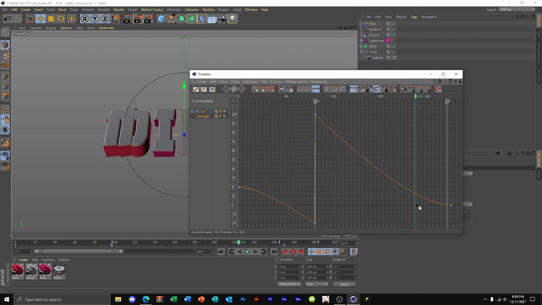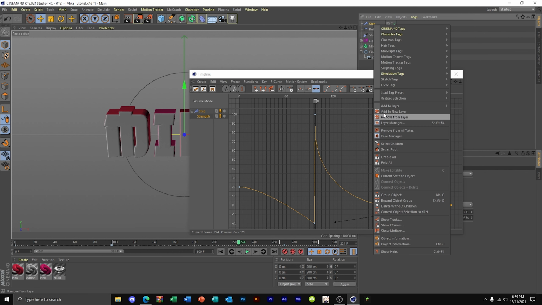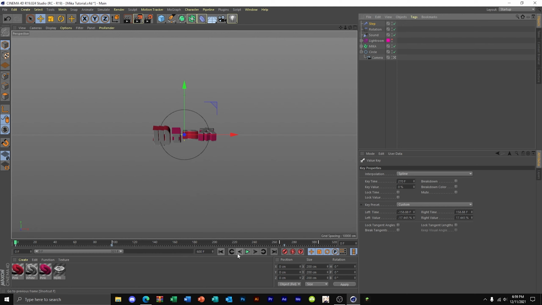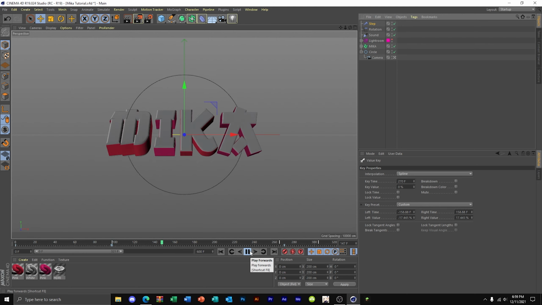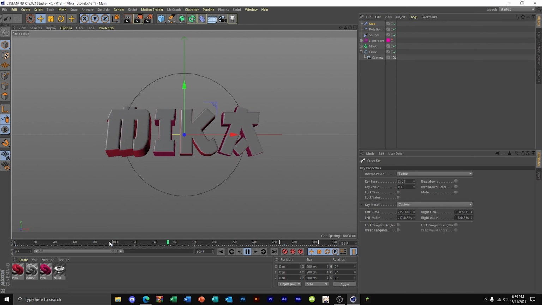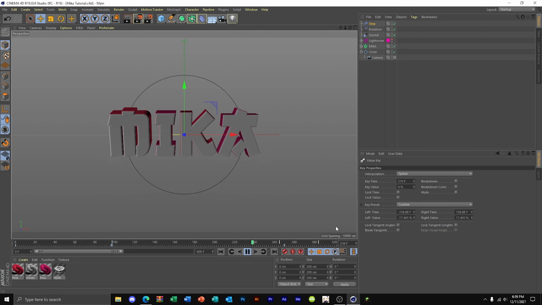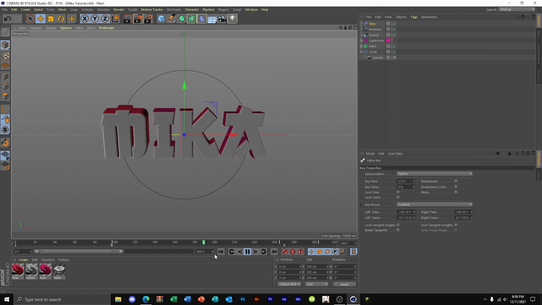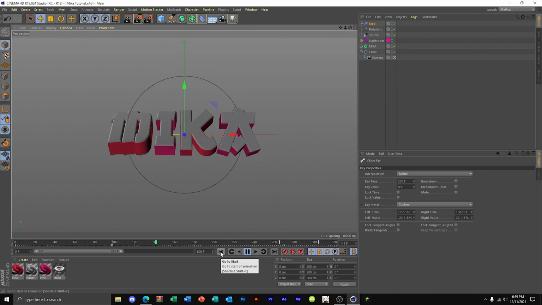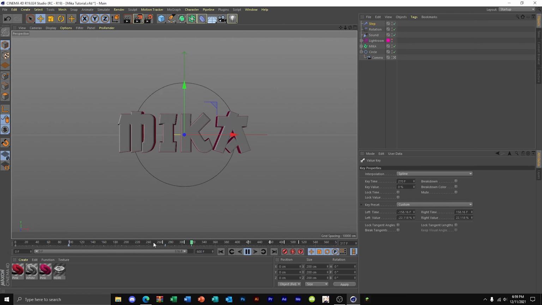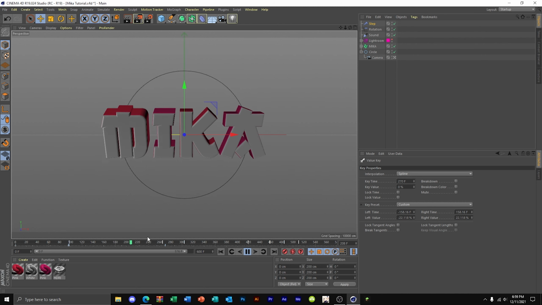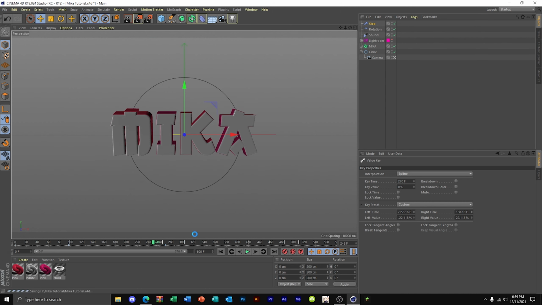Now for this part, you want to use F curves. You want to right click on your mouse and then just show F curves here. Make sure that the curves look as right as possible. Alright, now you got this part.